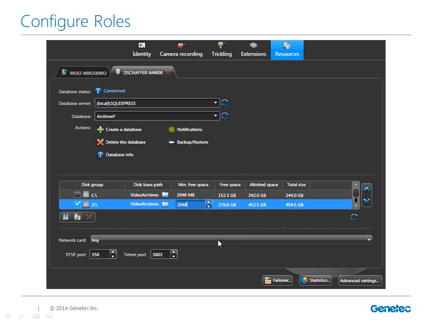Now, of course, the last thing to look at here below the storage list is the network card information and the ports that are in use. If you're setting up multiple archivers on one server, it would be a good idea to take a look at this to make sure there are no port conflicts on the second archiver with the primary archiver or any other part of the system, such as the media router.